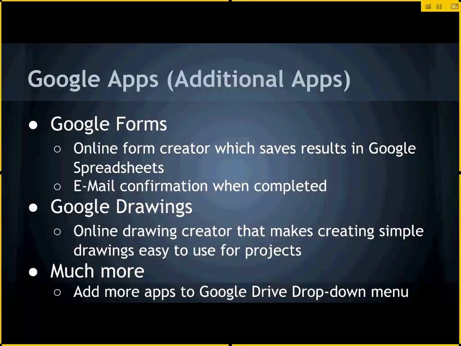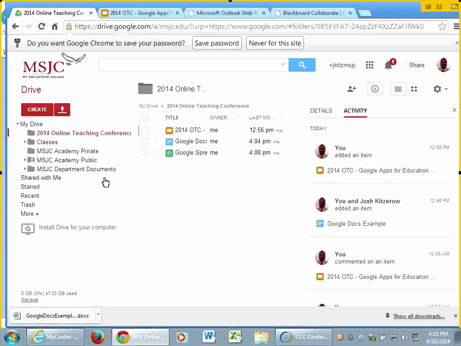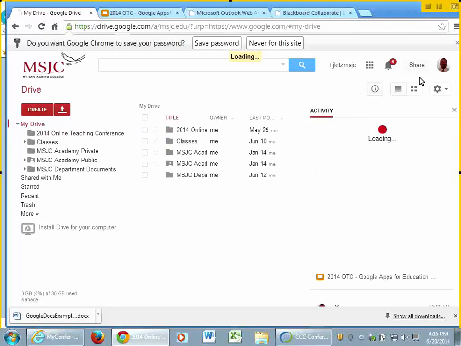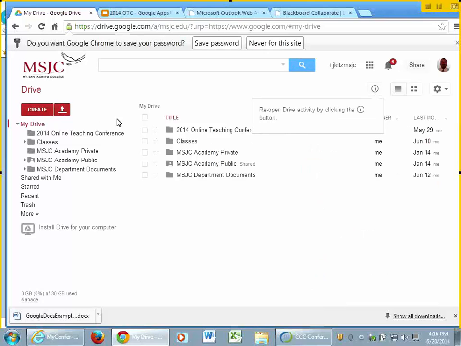I mean, any of the Google apps that you would add to your normal Google Chrome user account, they'll be in the drop-down right there in Drive. And I'm going to jump out of here real quick and show you Google Drive. So this is my Google Drive account. It always opens up at the activity, but you can kind of close that out if you want.